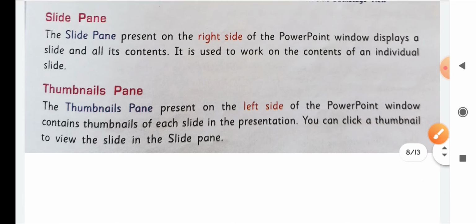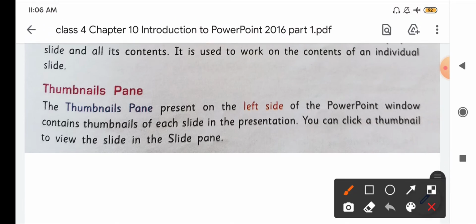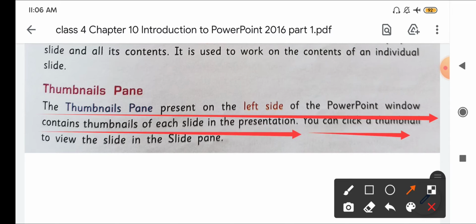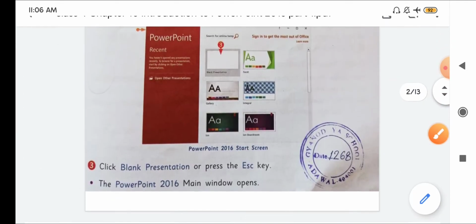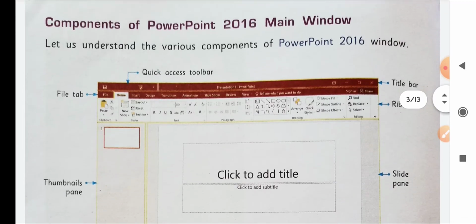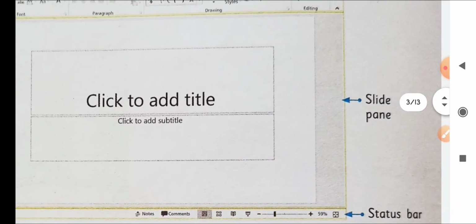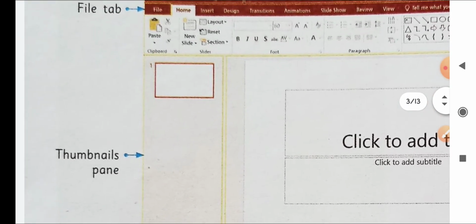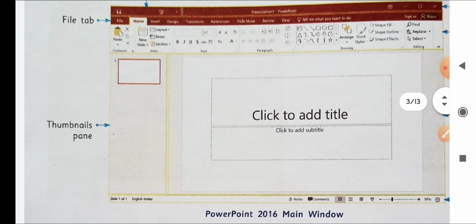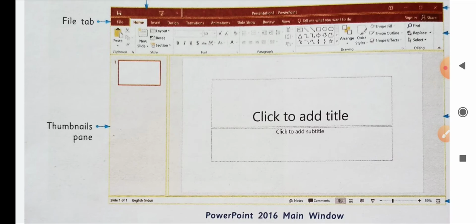Now you can see the thumbnails pane. The thumbnails pane present on the left side of the PowerPoint window contains thumbnails of each slide in the presentation. You can click a thumbnail to view the slide in the slide pane. Okay, let me show you again. This is our slide pane, which works for an individual slide, located on the right side, and this is the thumbnail pane, located on the left side of the window.